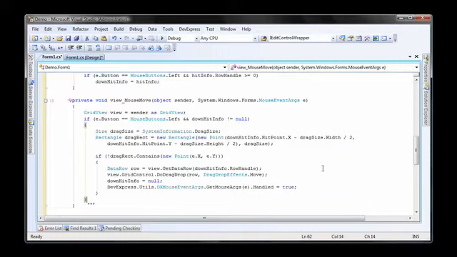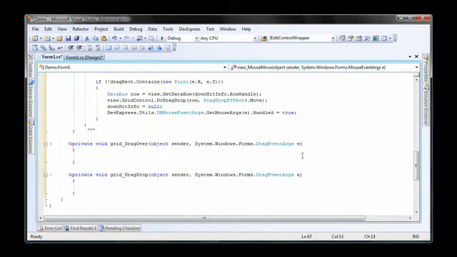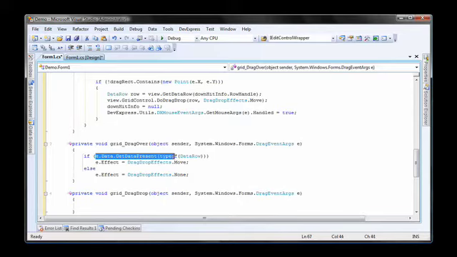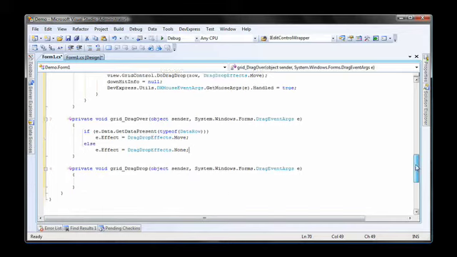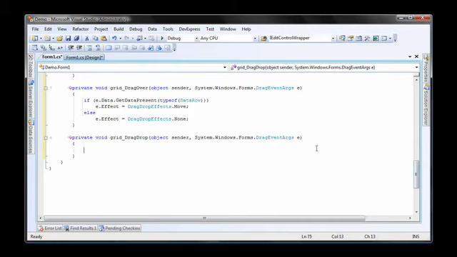Next comes the DragOver event. This event is raised when the mouse cursor moves within the bounds of the grid view during a drag and drop operation. I add the following code to the event handler. First, I check to see if the object being dragged over is of the DataRow type. If so, then the Move method of the DragDropEffects enumeration is called. If the object is not a DataRow, then no action is taken.